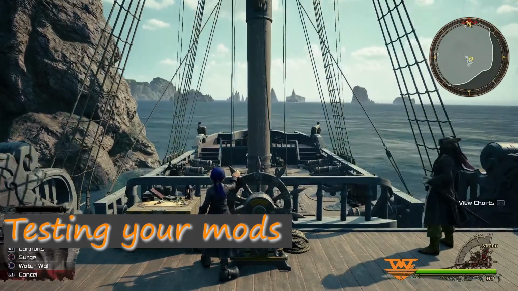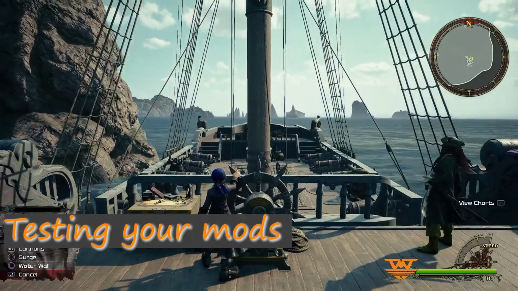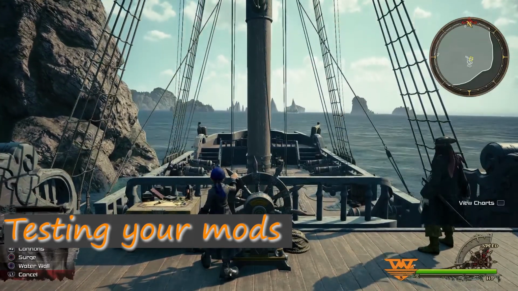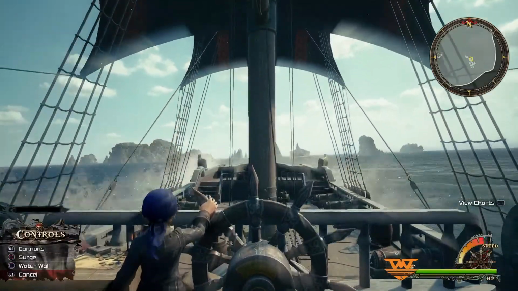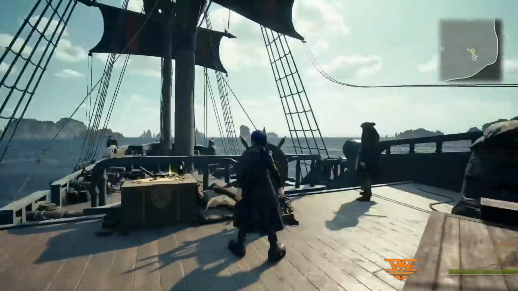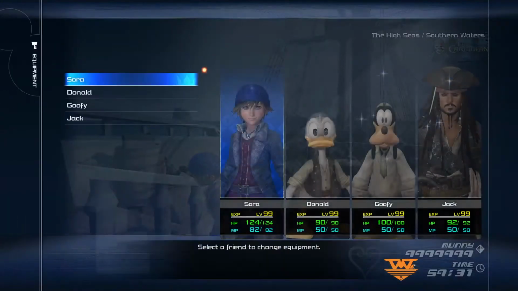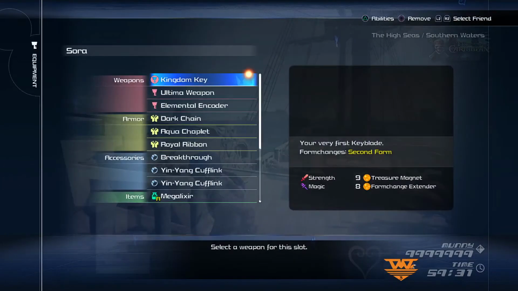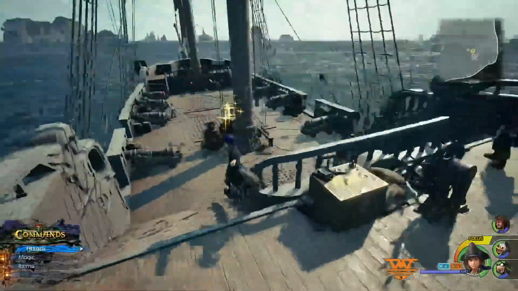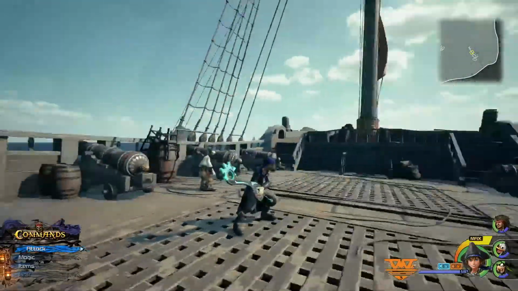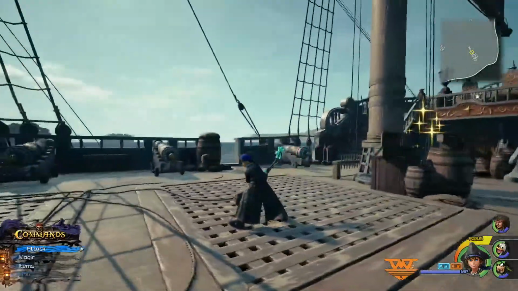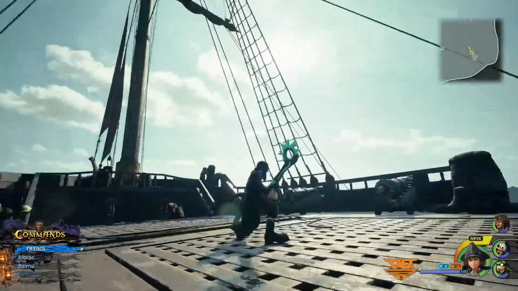Alright, so let's see our mods in action. You can see that my Sora doesn't have a hat on. That's because I already have a mod on that takes off his hat, and I love it. So anyway, let's look at what did we change? Keyblade Elemental Encoder, right? Let's look at this mod in game. Okay, it's not bad. It's not bad.